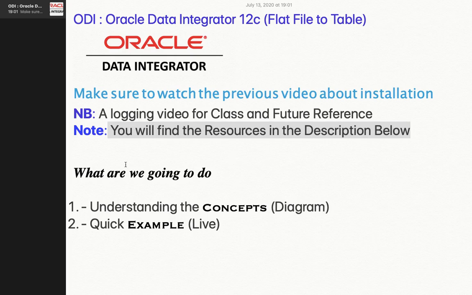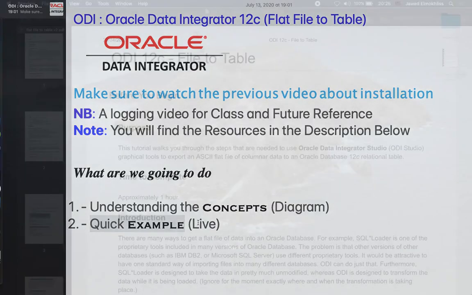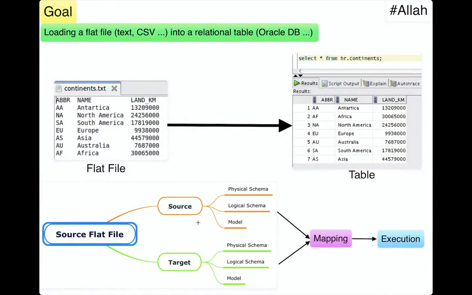What are we going to do in this session? First of all, we try to understand the concept of how transforming or loading a file to an Oracle database works, what we're going to look at. And the second thing, we're going to do a quick example, which is going to be live. All right, so let's look at this.